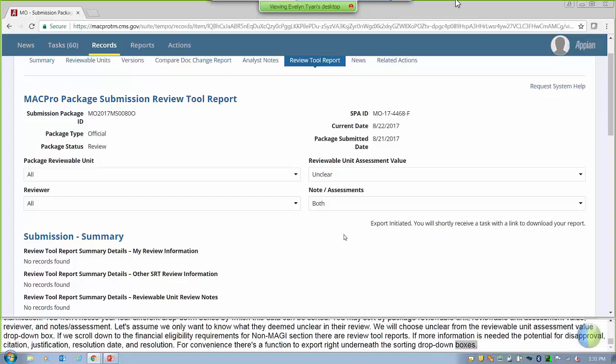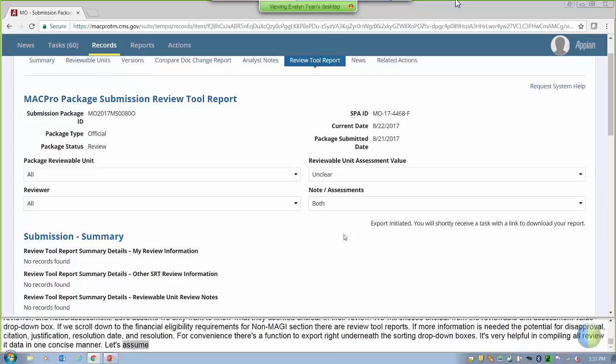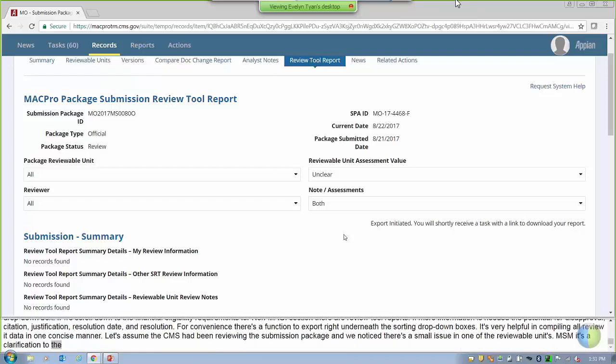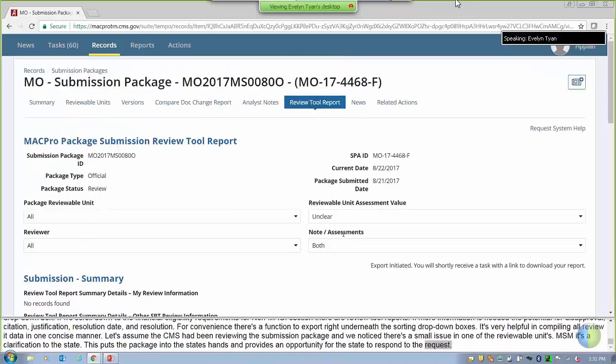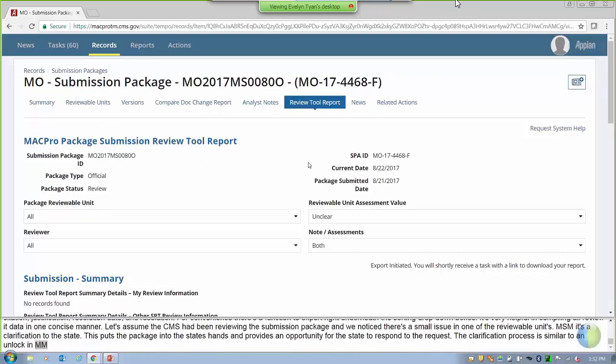Let's assume at this point that CMS had been reviewing this submission package, and we notice that there is a small issue in one of the reviewable units. CMS submits a clarification to the state. This puts the package back into the state's hands and provides an opportunity for the state to respond to the request. The clarification process is similar to an unlock in MMDL. It allows the state to make updates to the submission package without stopping the 90-day clock.